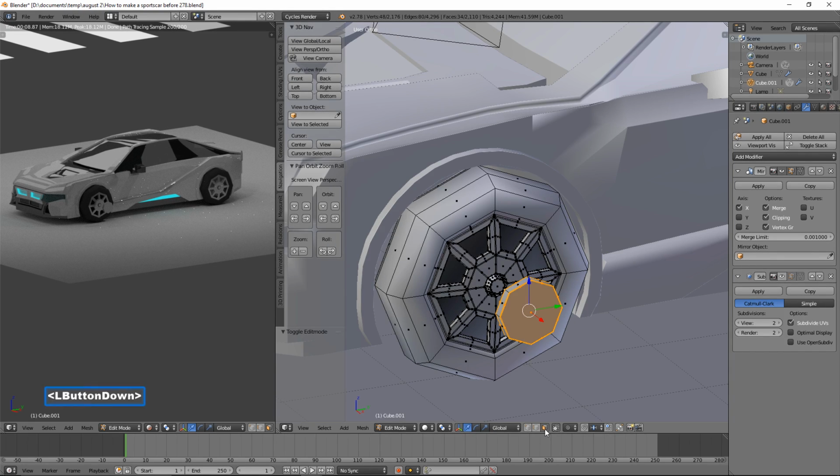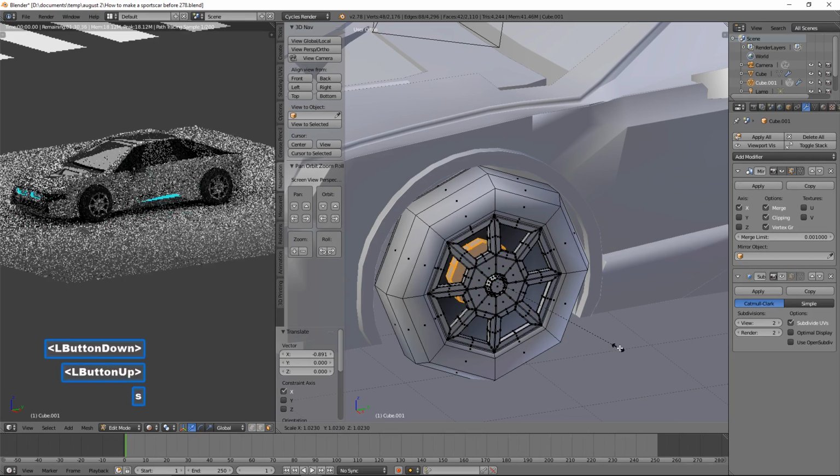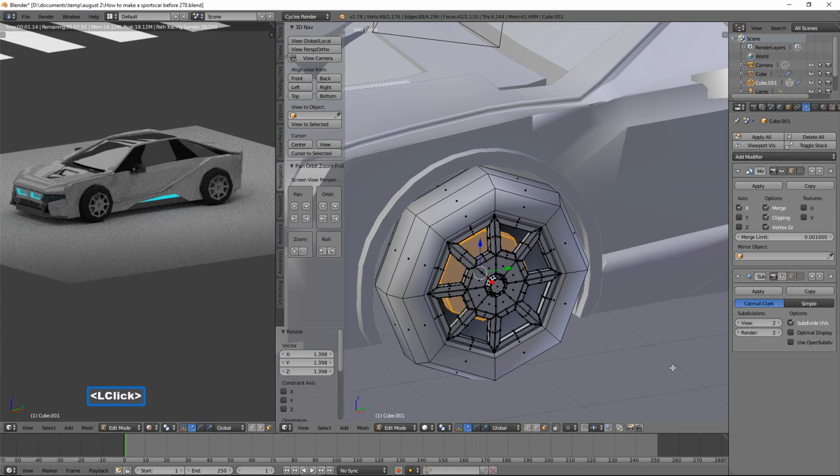I'm going to click here to go to face select. I'm going to hover here. I'm going to press L to select this object, the whole thing. I'm going to take the manipulator to push this back. I'm going to press S to scale this up. I'm going to left click to have that scale be set in.